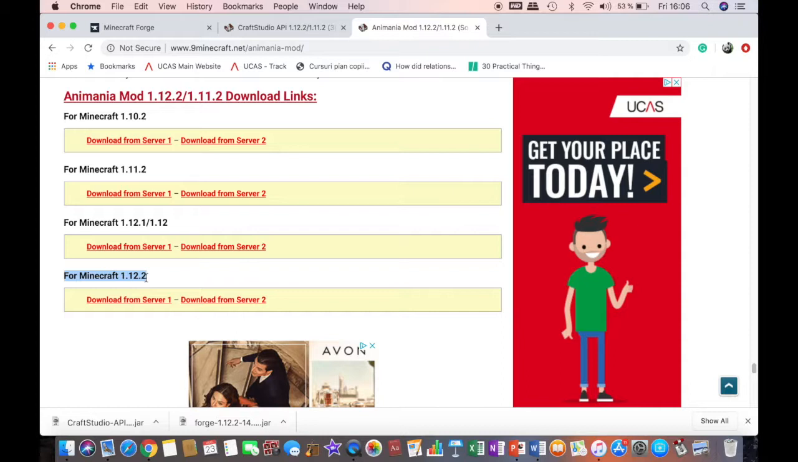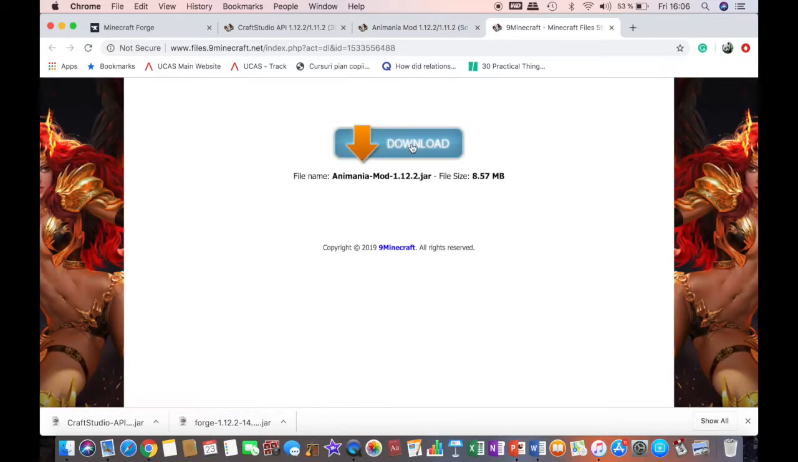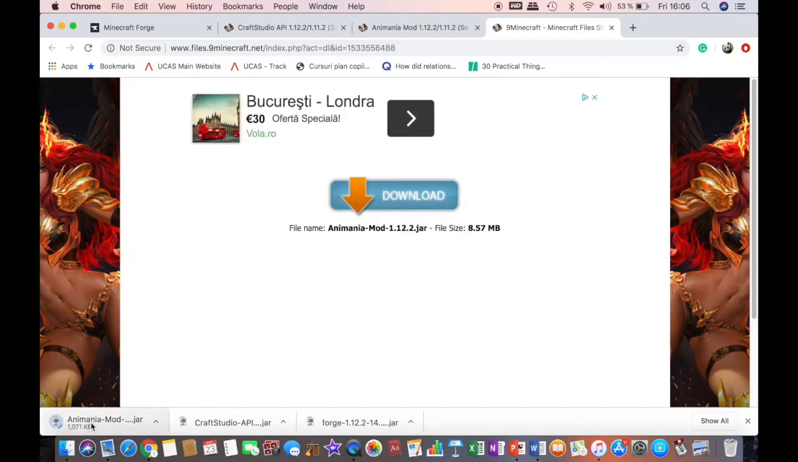If you have Forge 1.12 from the other video, then you should download this version. But since we're doing 1.12.2 for this video, then we go to download from server 1 under this heading. And then you click download again, and it started downloading. Again, if that doesn't work, then click on server 2.